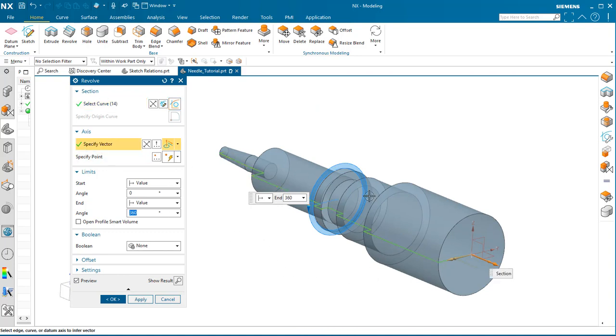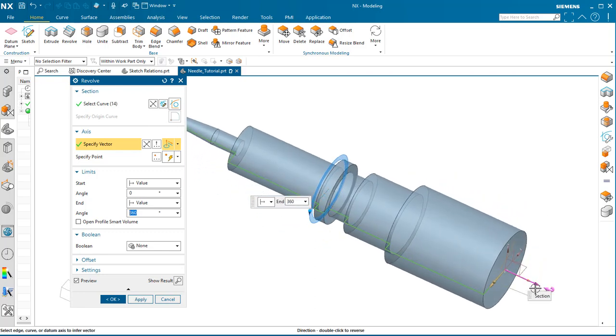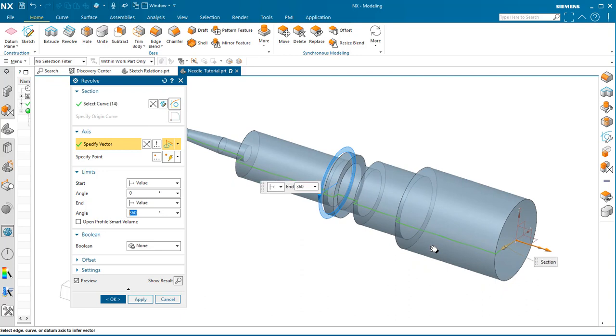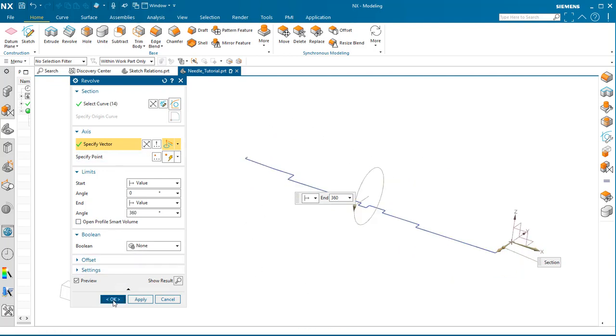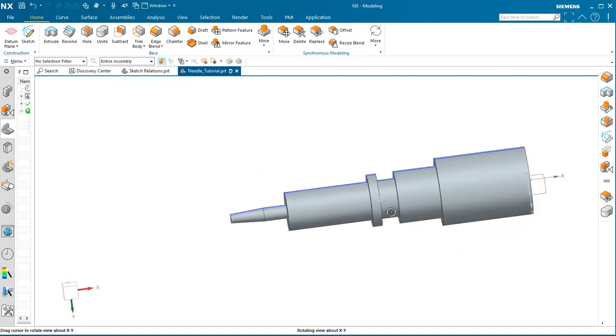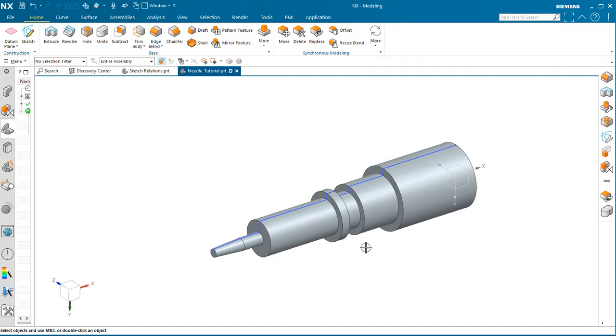Then we want to specify a vector. The vector is going to be this x-axis, so we could pick that off of the datum CSys, and since it has a nicely defined point, then the point is already selected. We want to make sure that we start at 0 and go to 360, and our Boolean is none, so we just want to create this. We don't want to combine it with anything else. And we'll say OK. And that is the beginning of our needle valve, and that's another look at the sketch task environment.